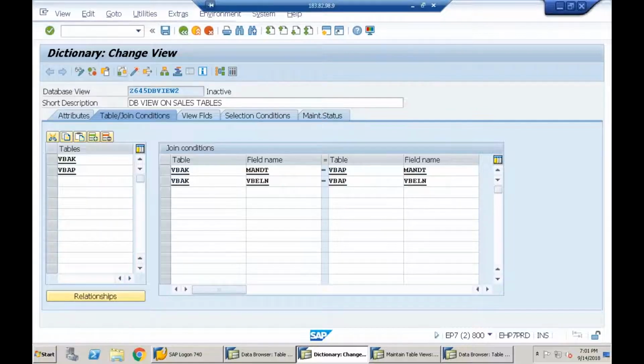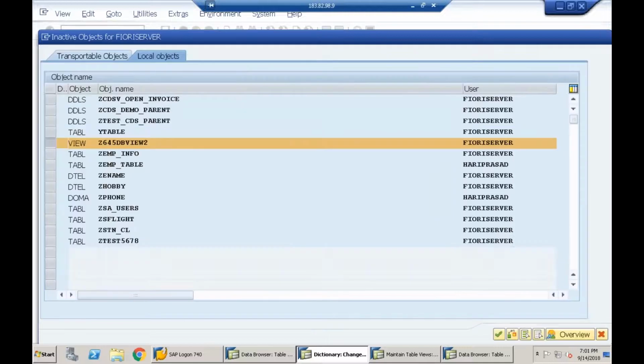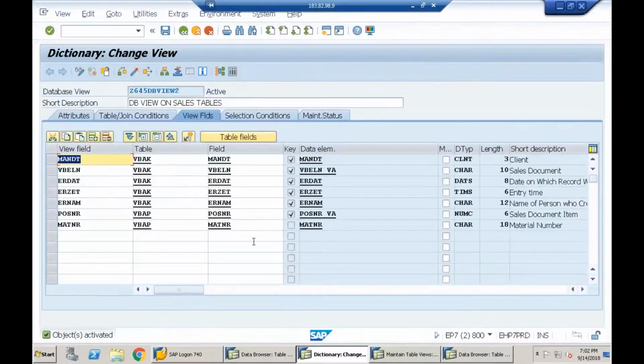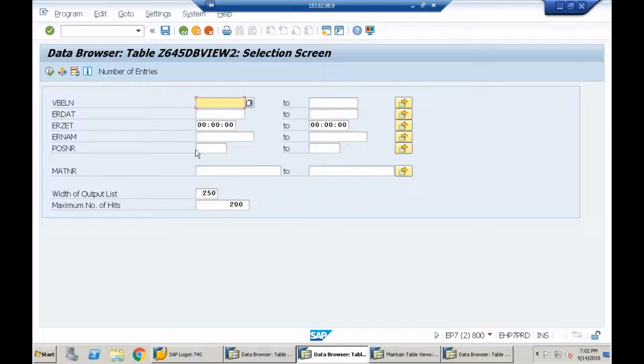When I do the syntax check, I don't have any errors or warnings. I'll activate this. Done, it is activated. Now if I go to contents, the number of entries is 21. So it follows an inner join.